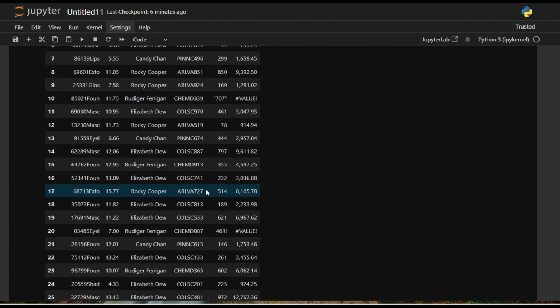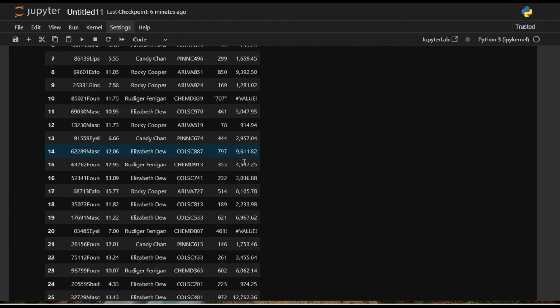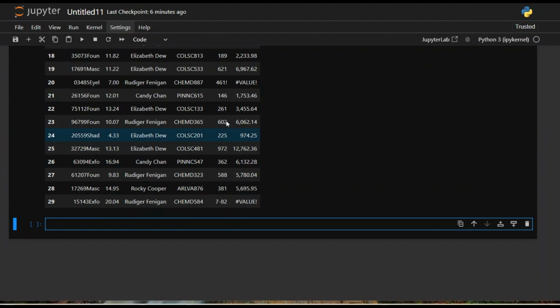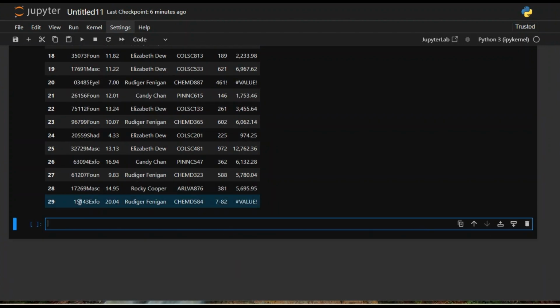So the next thing I'm going to do is correct the errors so that we can now perform our calculations. So let's correct the errors. In index 10 we have the number in double quotes. Further down in index 20 we have a pound after the number, and then in index 29 we have a dash in between. So first we're going to do a replacement.